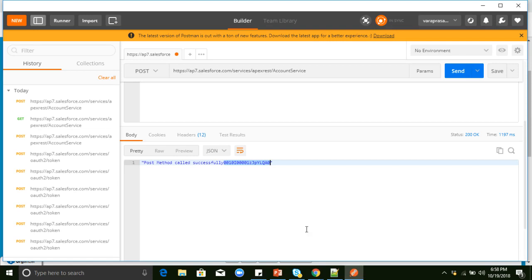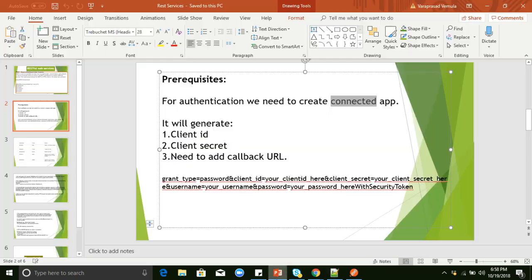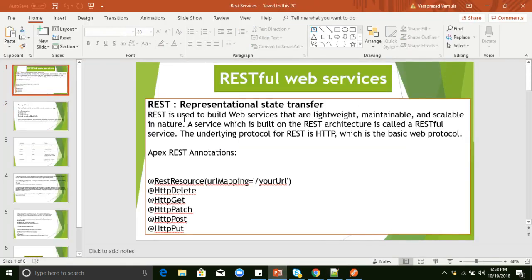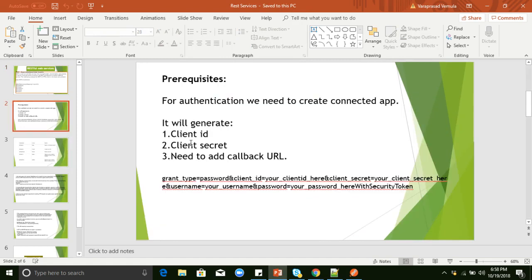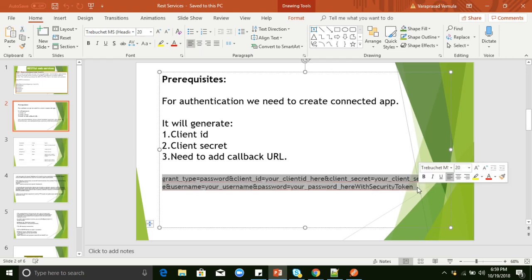If you want to test anything, these are the prerequisites. First, we need to create one connected app in Salesforce. The connected app will generate the client ID, client secret, and callback URL. Once we generate this connected app, we need to pass these in the request body.